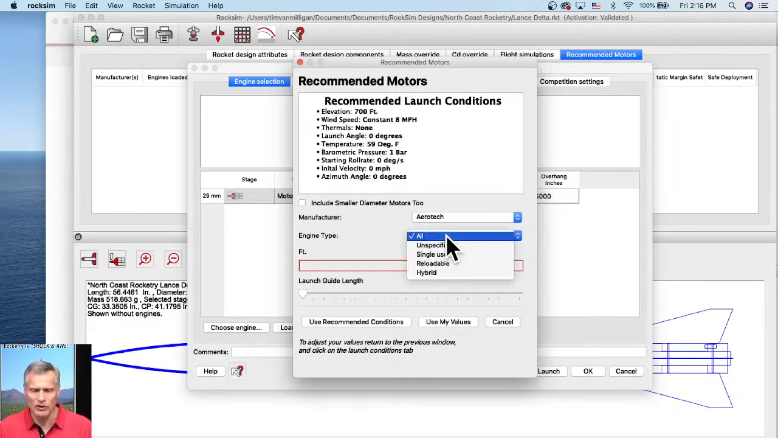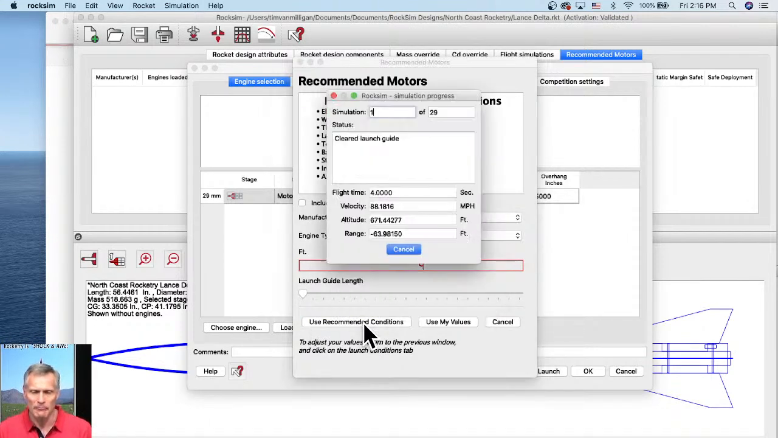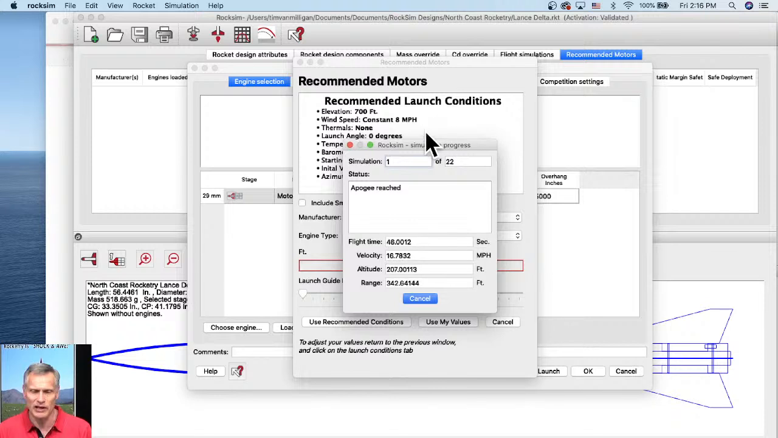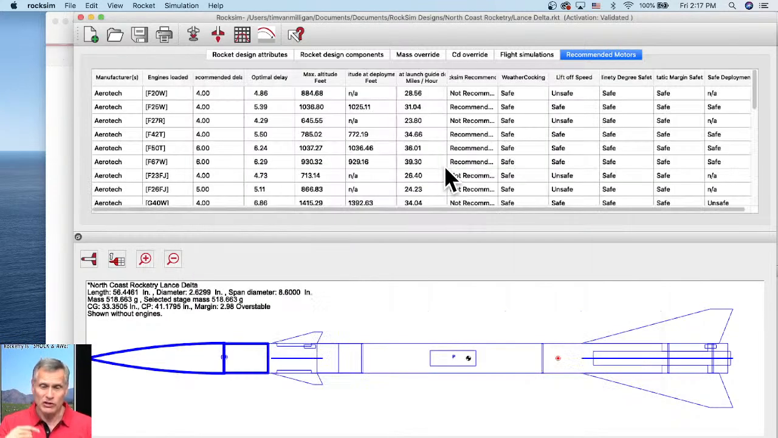And I can further narrow it down by saying, okay, only single-use motors. That's all I care about. I'm just going to run it with a single-use motor, not a reloadable, because I don't have a casing. So you run Aerotech single-use motors and then use recommended conditions. And there's 29 motors, I can see that it just ran. And now it runs the simulations twice. The first time it looks at all the conditions to make sure that it's going to work. And then the second time it runs through, it's calculating the optimal delay. So what it says was there's 22 motors, 22 out of 29. I don't know if you caught that when it was on the screen.